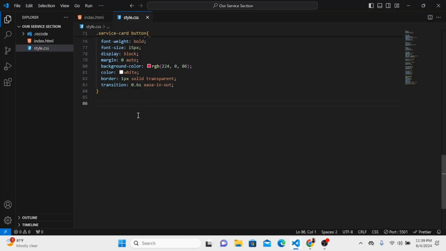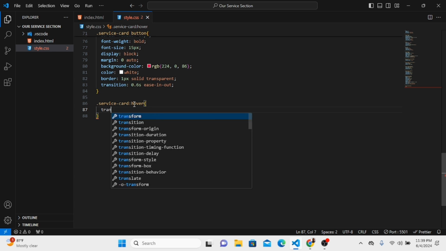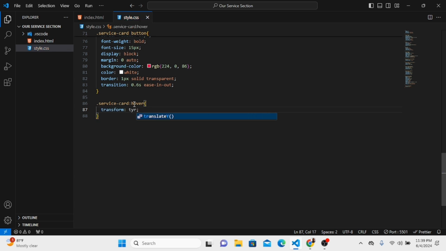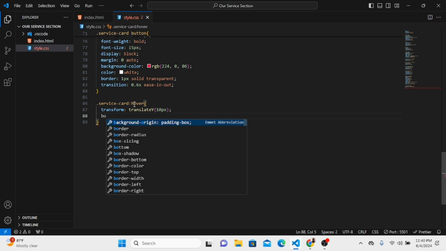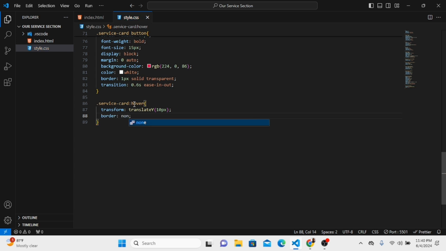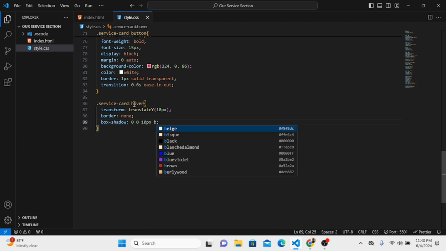So let's continue. Then we are going to target the service card when it is hovered on. I want to give it the following effect. When I hover on it, I'm going to give it a transform translate Y of 10 pixel. Then I'm going to remove the border. When I hover on it, border is going to be none. Then I'm going to give it a box shadow: 0 horizontal axis, 0 vertical axis, 10 pixel blur, and the color is going to be white.